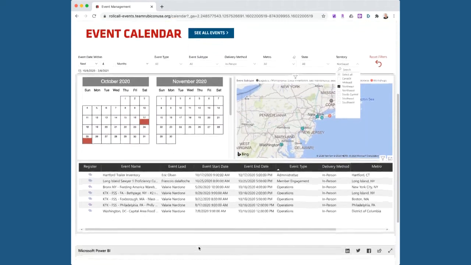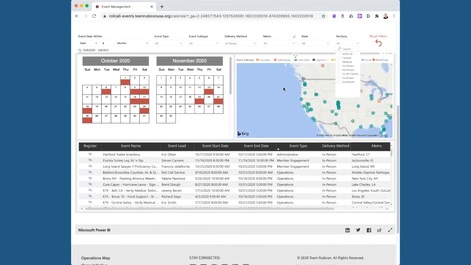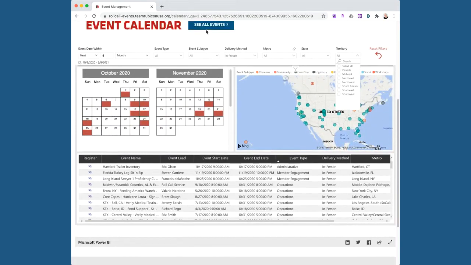We can see there's going to be a trailer inventory in Hartford, a Sawyer event in Long Island, and then the food service projects that we're doing in the Bronx, Massachusetts, Philadelphia, etc. Know that those are all going to be demobilized, if not next week, the week after. That program is coming to an end. So if you want to spend a great day packing boxes of food, and we tend to pack meals for thousands of people in a day, those are available to you.